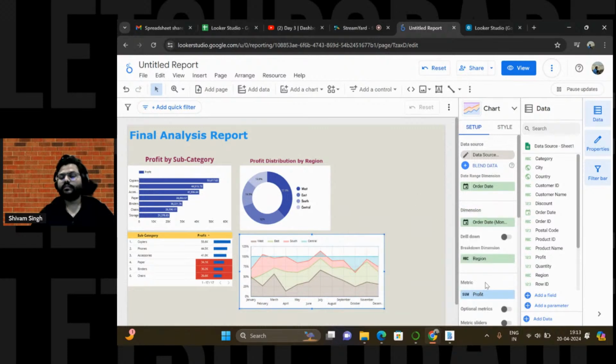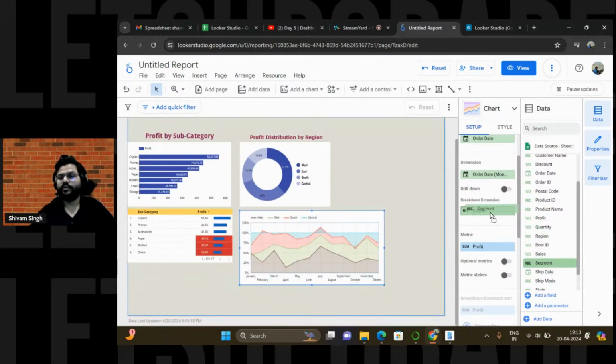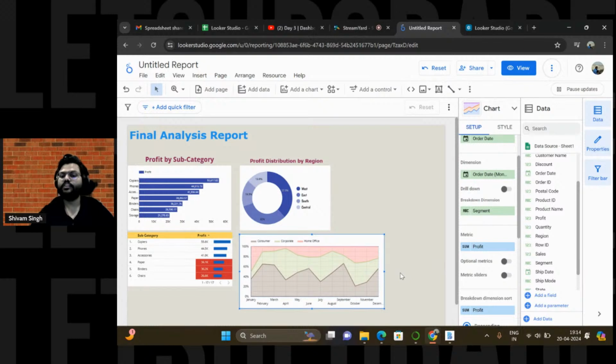And one more thing, guys: in the breakdown dimension, I have taken the region. You can take maybe anything else, because you have already done the analysis by region. So if you want to take any other information, let's say the segment, yes, you can take the segment over here. Now you can see what kind of profit you are getting in each month with respect to each segment. And it is actually, guys, a 100% area chart.